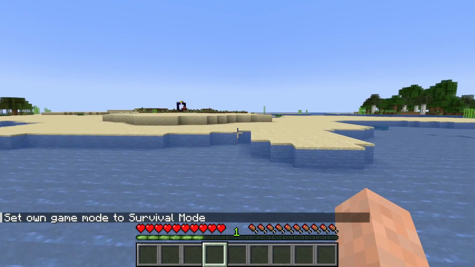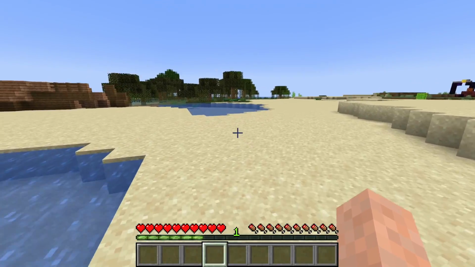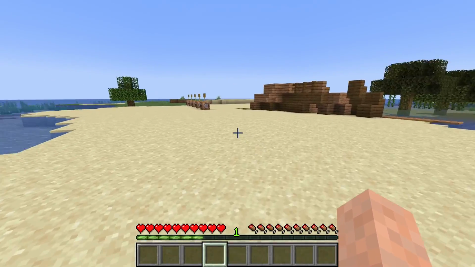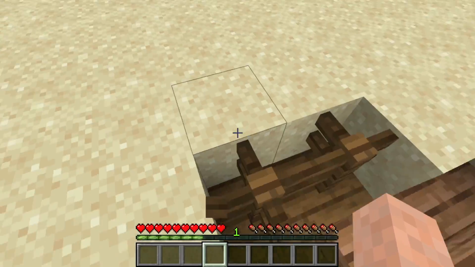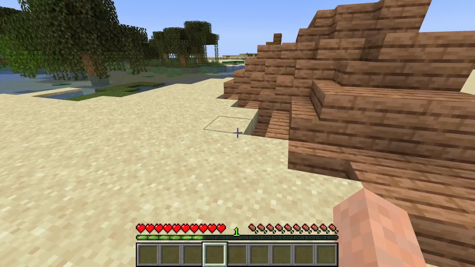We can sprint, we can walk normally, but the gravity is just so low that we don't get pulled to the ground anymore. So if we go one block up, for example, using these fence gates, that is also not possible. We cannot even walk on these fence gates. I can try to walk on these stairs, that also doesn't work.